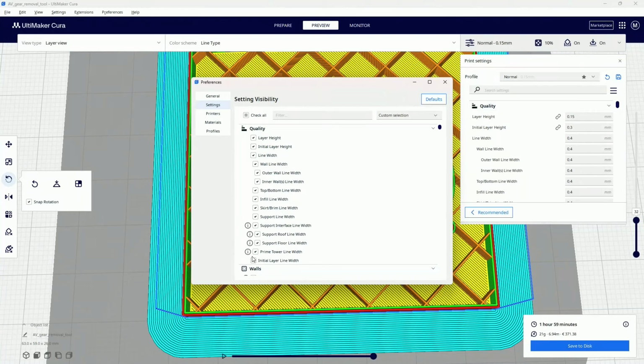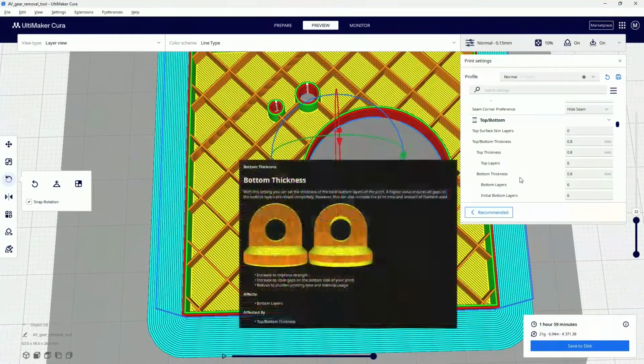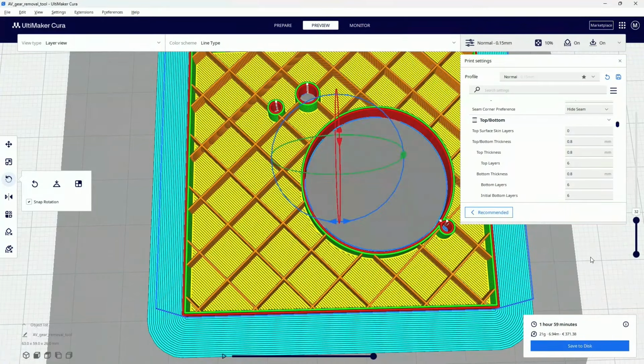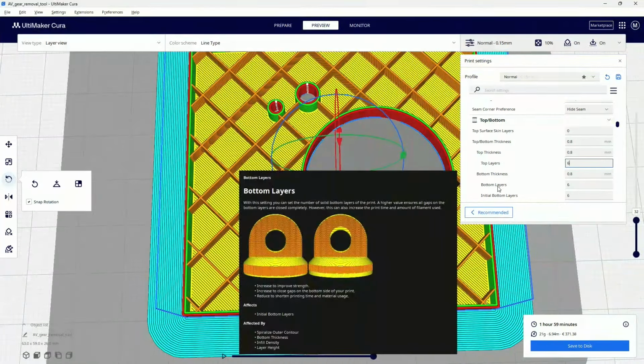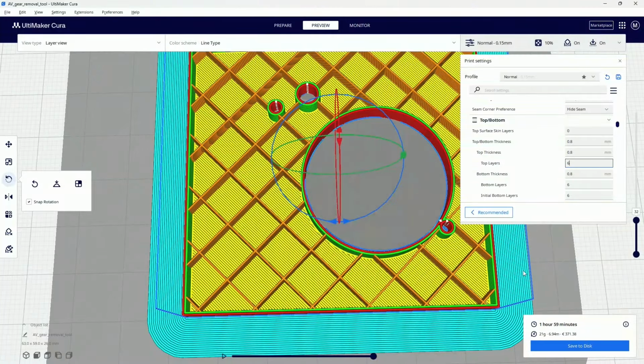Let's get through walls. Let's just hop on the next ones, top and bottom. So again, this is about layers. We talked about the wall thickness. Now these are going to be layer thickness. So we have top layers set as 6 and bottom layers set as 6 as well.